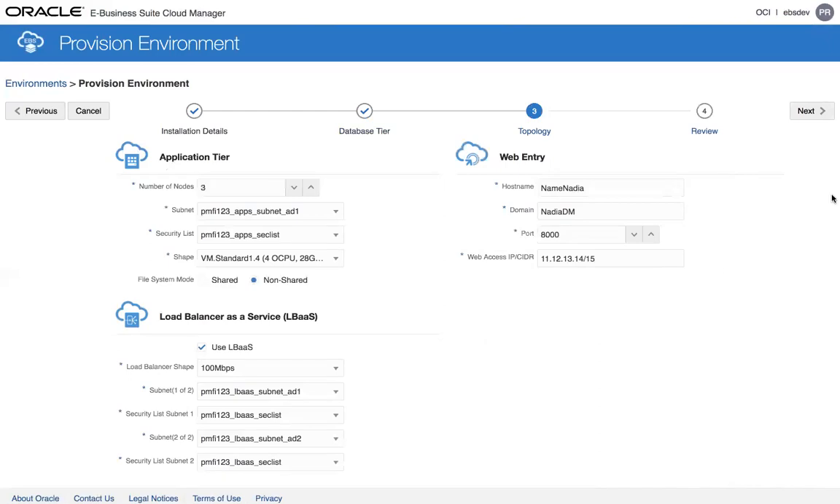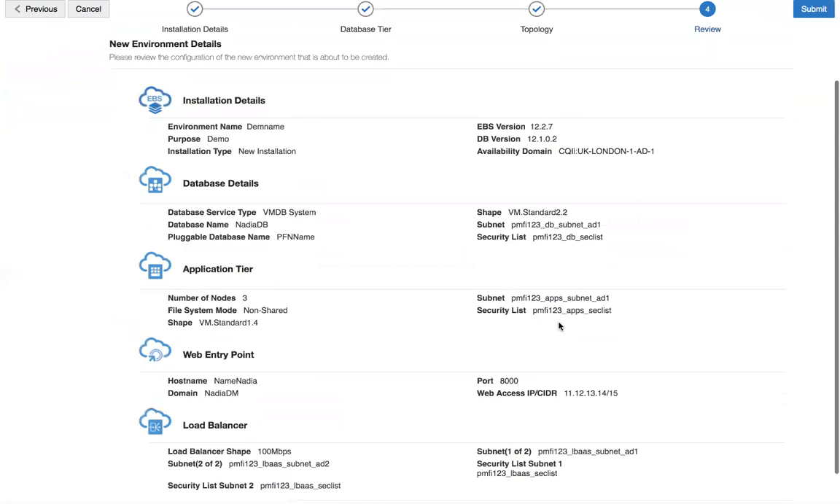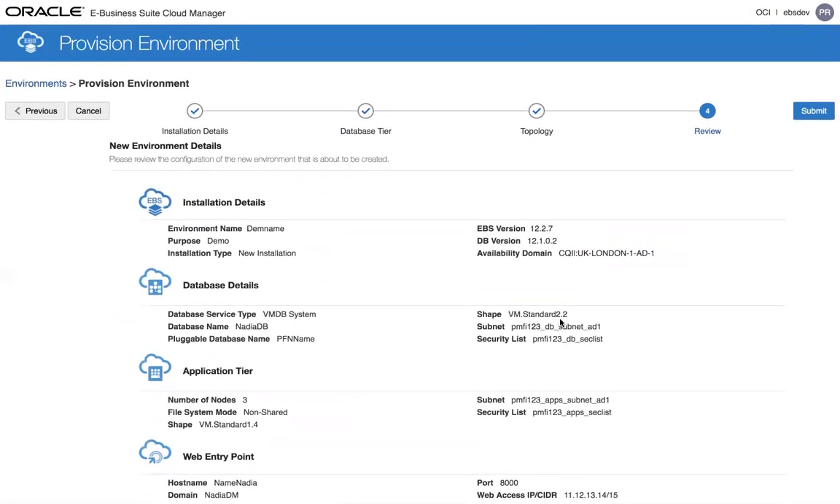Once you are done, you go to next. And here you have the opportunity to check and validate all the parameters in the review mode. And when you're done, you submit the request.